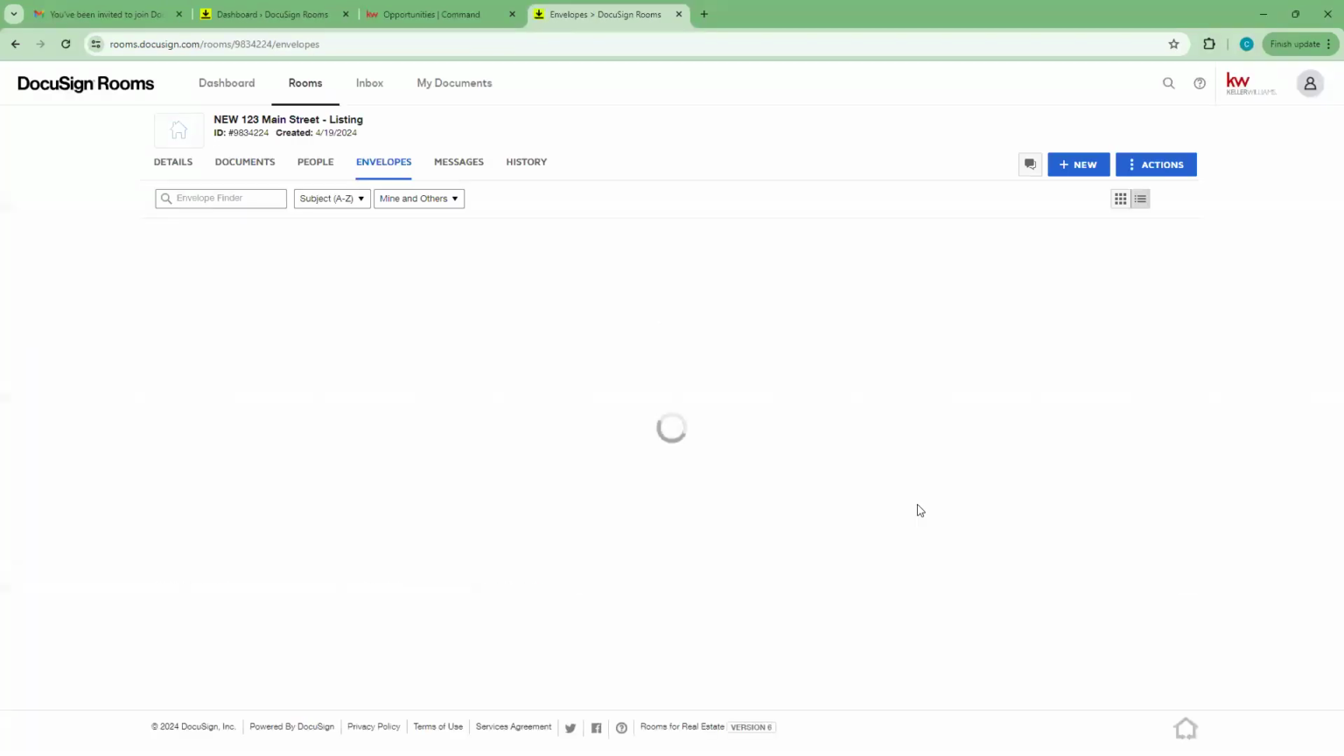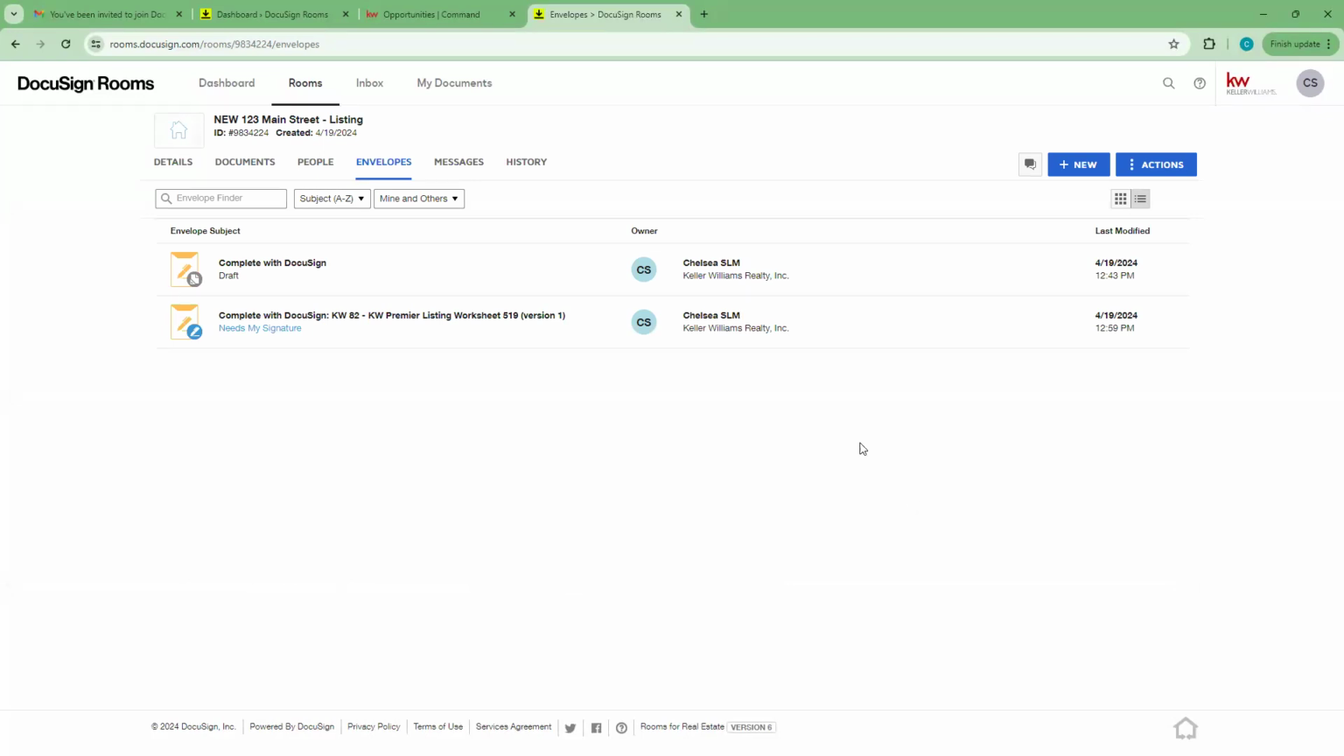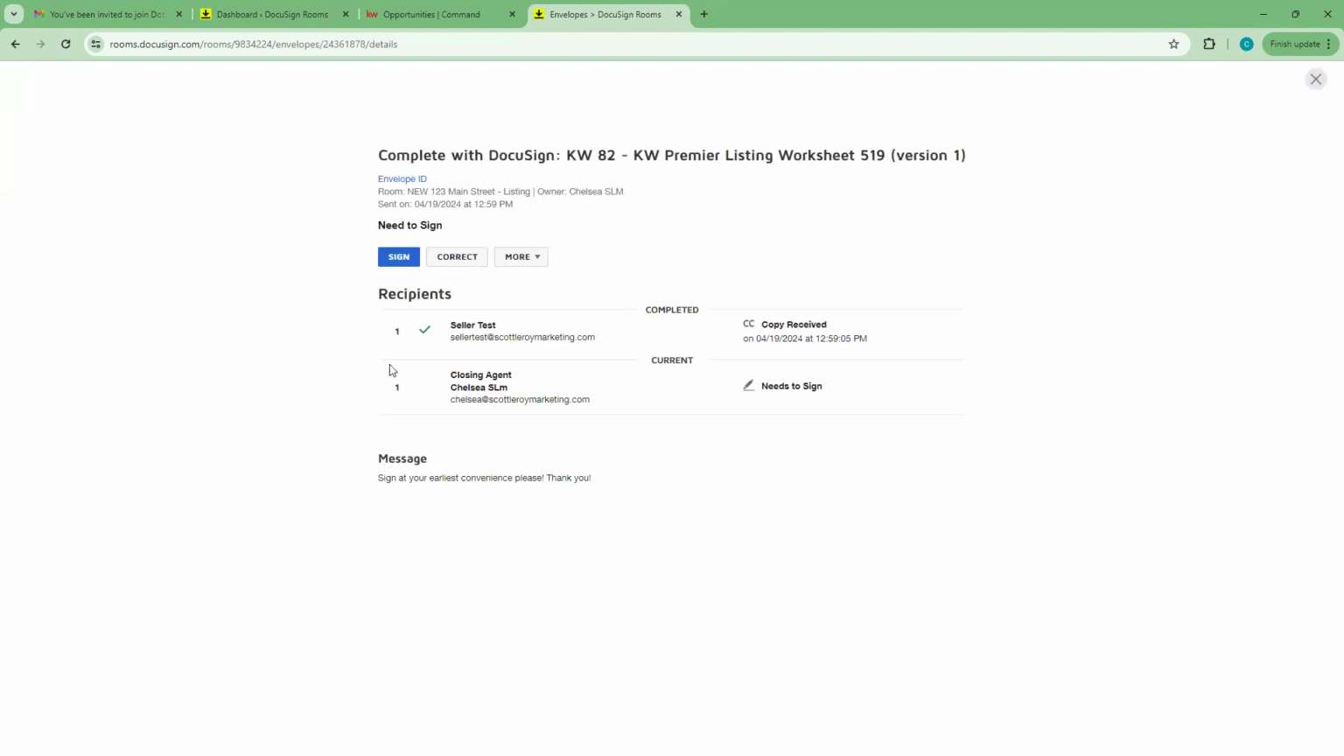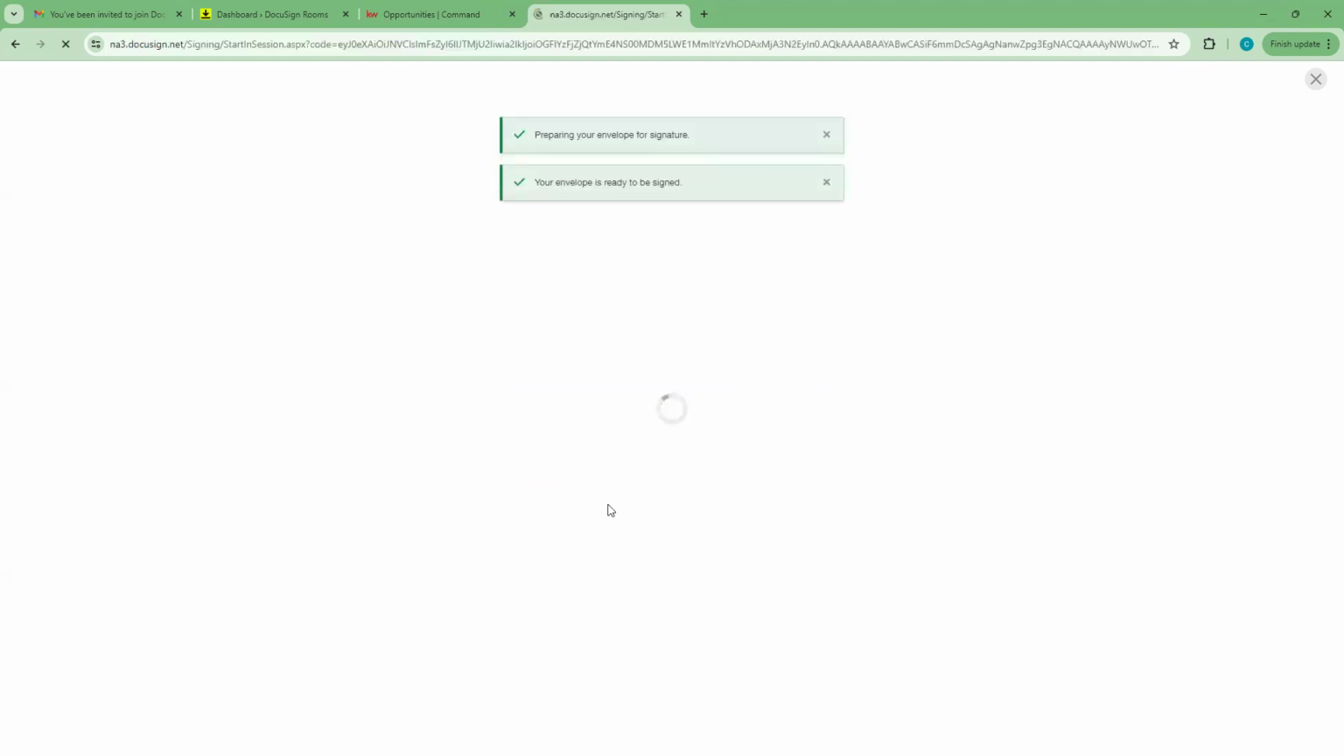And it's taking a second. Okay, so it was able to send that document out. You're going to see in our envelopes now that this is telling you the status of this current envelope that we've sent out. So it's saying that it needs my signature. So if I wanted to go ahead and sign, it's going to tell me the recipients. So this is our seller has received the copy. We're going to go ahead and click sign.